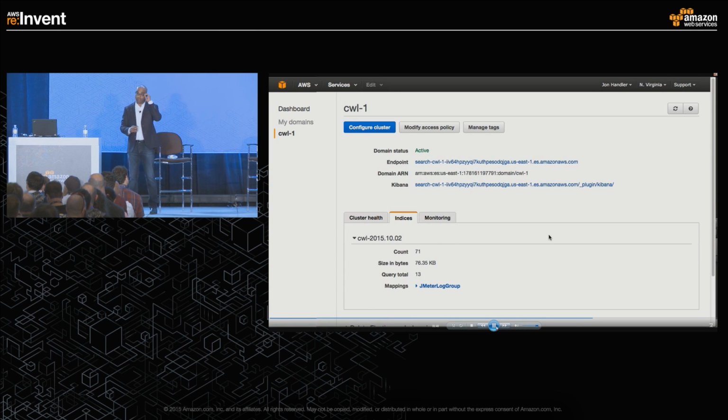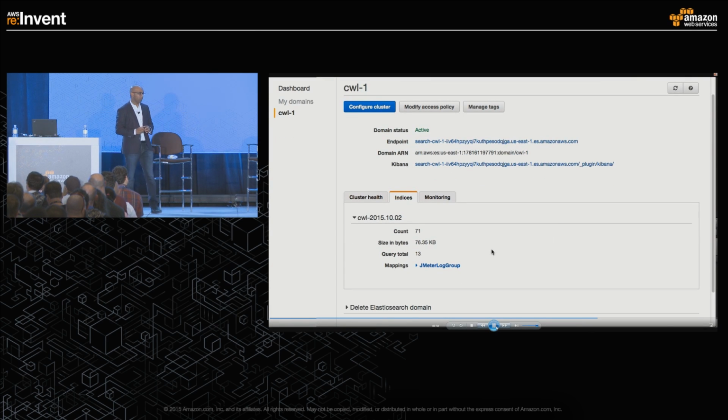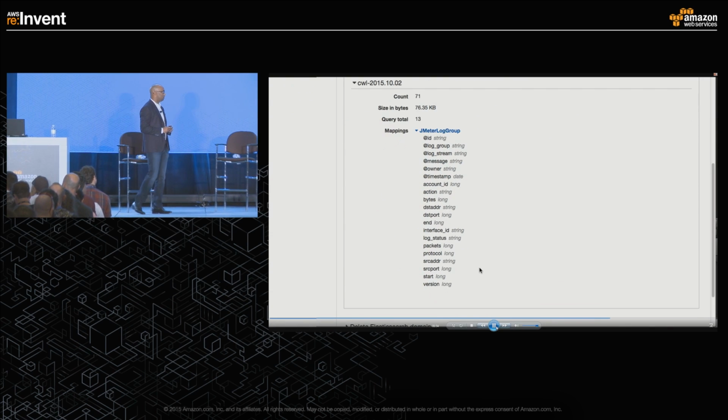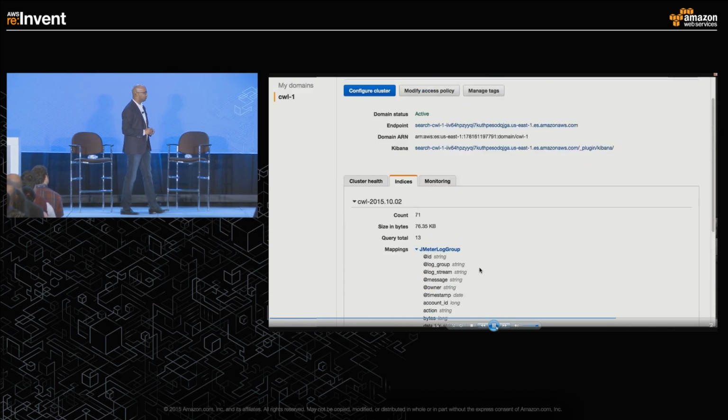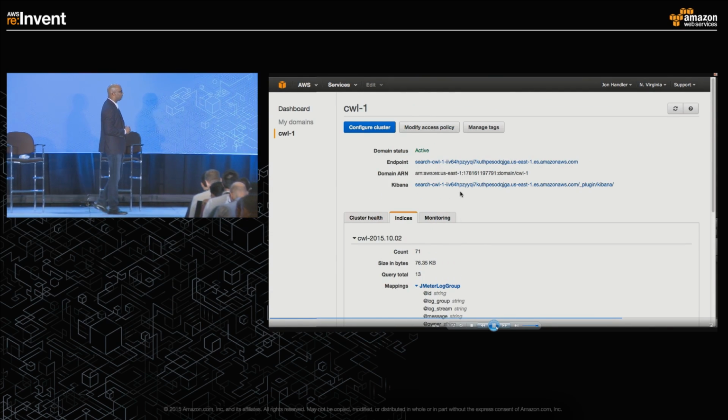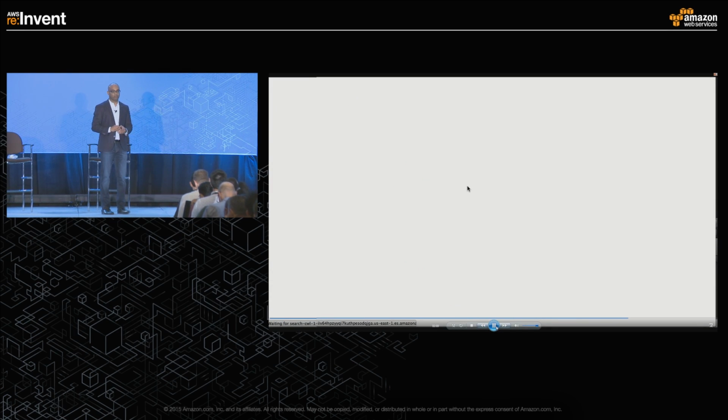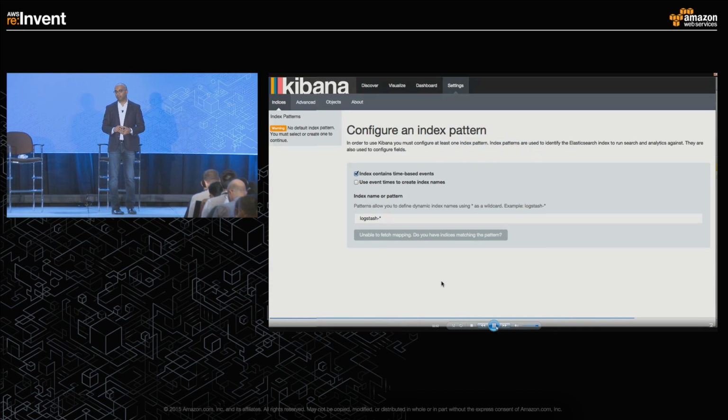Now going back to the domain in the service, you can look at data coming in, the JMeter log group in this case, and you can also go to Kibana and now start visualizing the data and analyzing it in any way that you want.